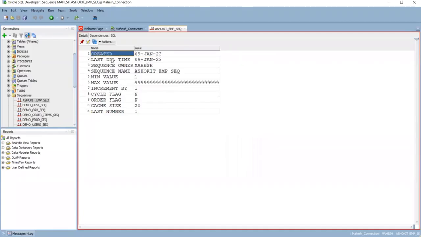When it was created, what is the name, who is the owner of the sequence, minimum value, maximum value, increment by, cycle flag is set to no cycle flag support, order flag no support, cache is 20, last number is 1, sir. This is the syntax, sir.